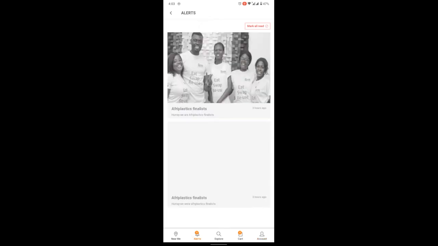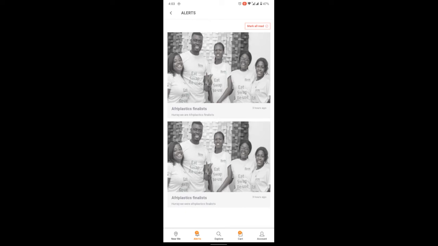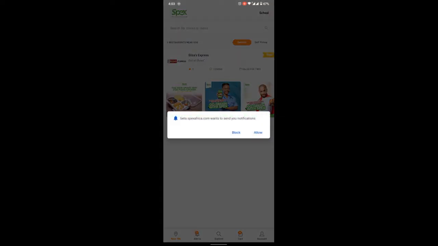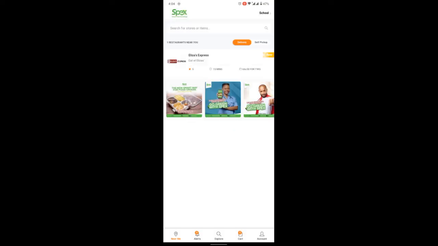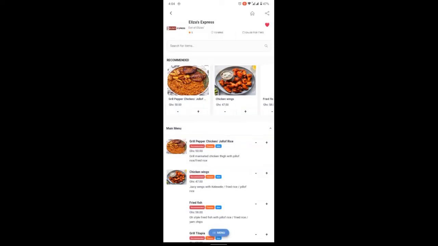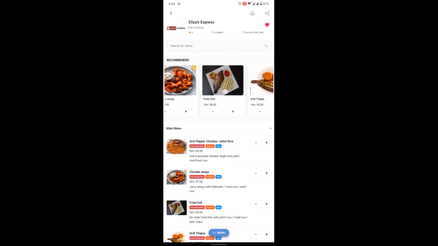Now back to alerts. This is where we are going to be sending push notifications and information related to the usage of the app, where users can go and see maybe promos, discounts and a whole lot. So notifications, I have to allow notifications so that we'll look at how notifications work. I'm just going to go ahead and place an order quickly. Let me choose Lasers Express. This is what we've entered in the system so far.